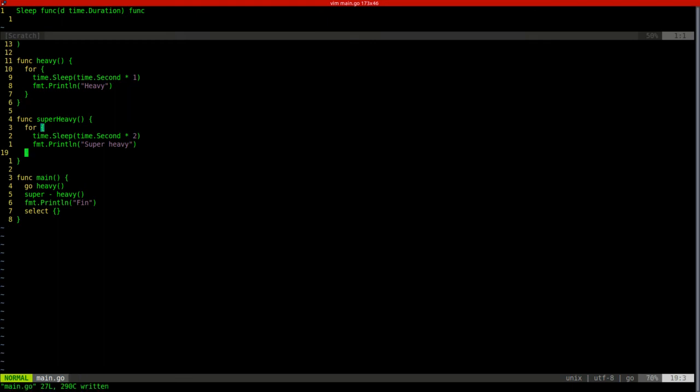So if you look at the anatomy of our main function over here, first it's calling go heavy. It's calling heavy in the background. Then it's calling super heavy, and then simply we are printing fin. If you take a close look at super heavy, you know that this fmt.Println fin is never going to occur, because this is a blocking call. The super heavy function is going to block whatever comes after this, because this for loop is an infinite one.